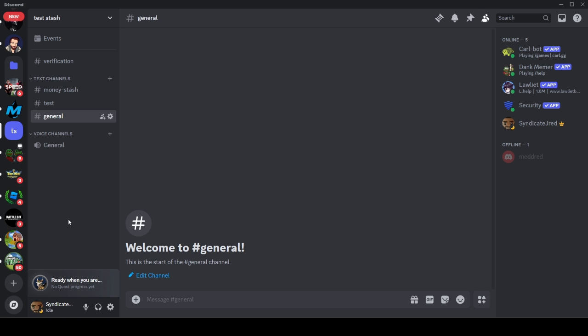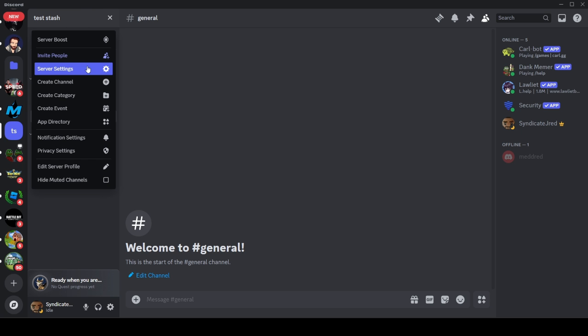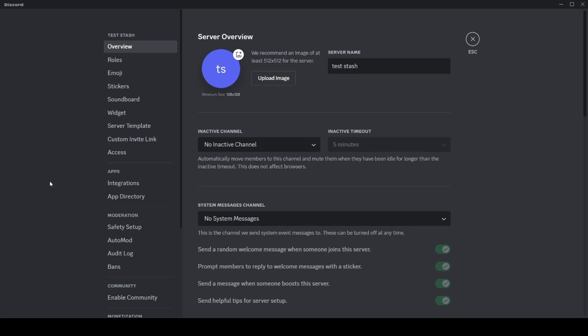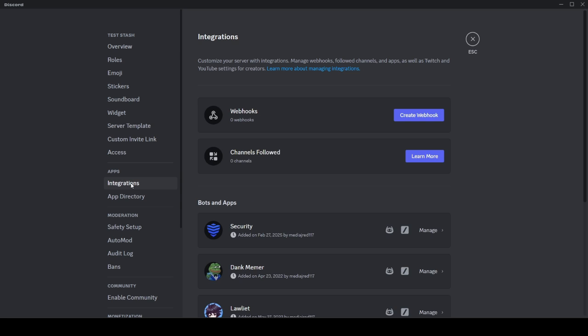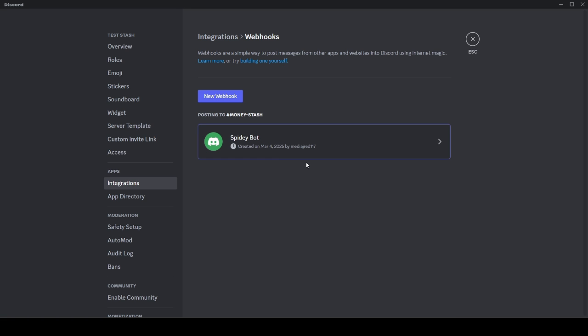Now, to get started, what you want to do is on Discord in one of your servers, head over to the top and grab the drop down menu, then head over to server settings. From here, head over to the integrations tab, and then click create webhook.